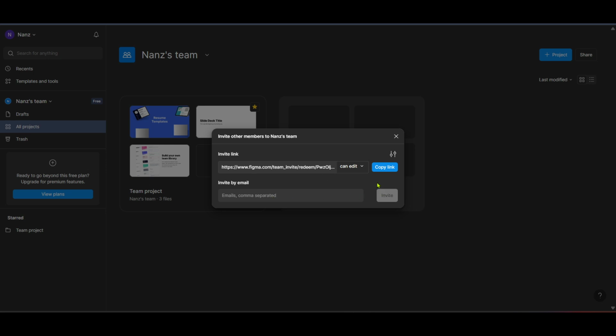Alternatively, if you want to specify exactly who to add to your team, you can invite team members by email. This is often the preferred method for keeping track of who you've officially added to your team and for ensuring only specific people gain access. You'll see an option labeled Invite by Email. Click on this, enter the email addresses of the individuals you wish to invite, and follow the on-screen prompts to finalize your invitation. And there you have it.